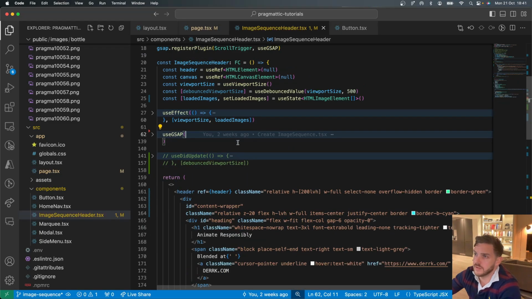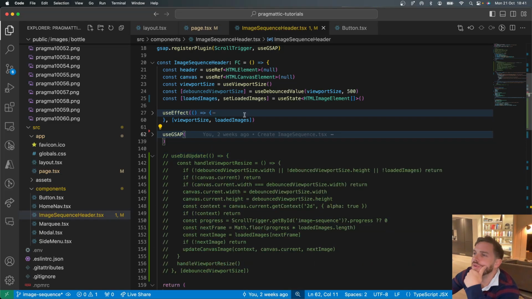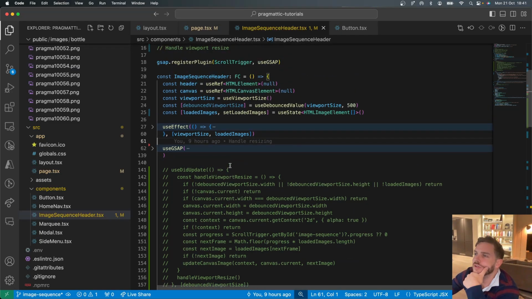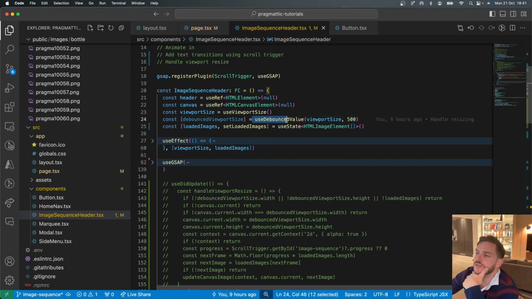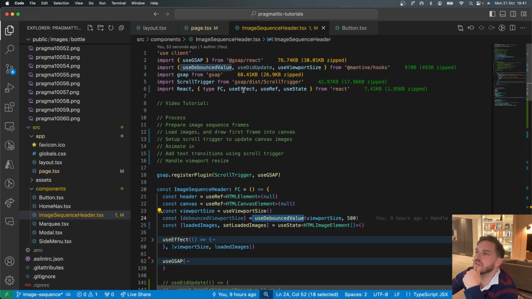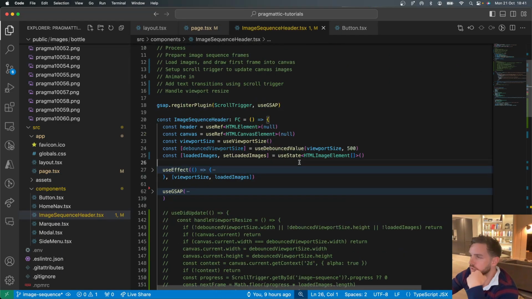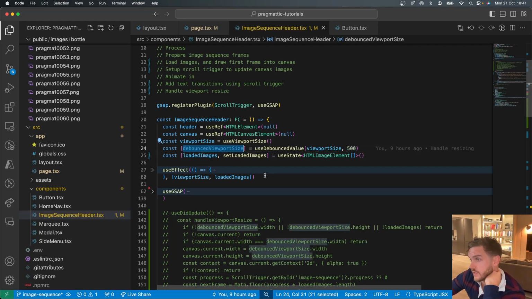But what we do need to do is handle the viewport size change. Now, we can just use the viewport size value, but obviously as the browser window's size is changing, because the user is resizing, that value is going to be changing a lot. So I've opted to use this use debounced value, which is another Mantine hook. Basically I'm just passing the viewport size into that and saying debounce it for 500 milliseconds, and we'll get out the debounced viewport size.